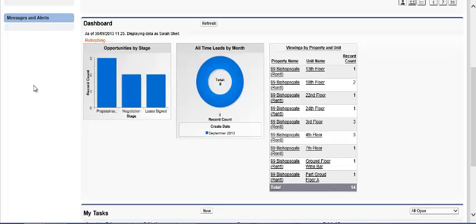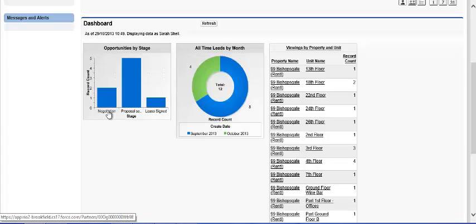The first dashboard will display all opportunities that you have access to by stage. So we can see here in this example, we have proposal sent, negotiation stage, and lease signed within one dashboard. So 2 negotiation, 5 proposals sent, and 1 lease signed at the moment.